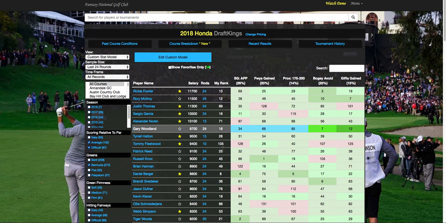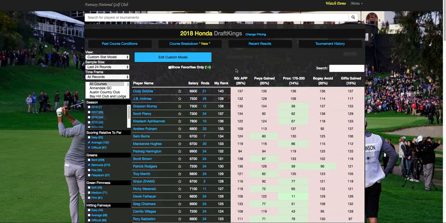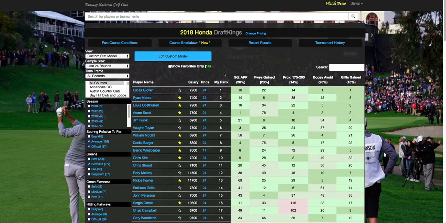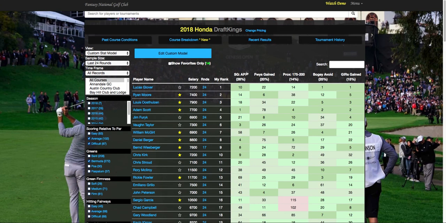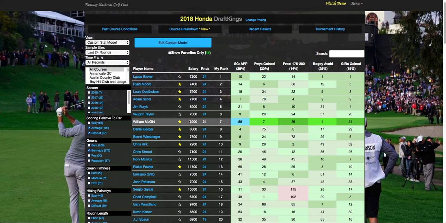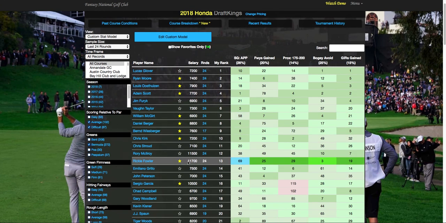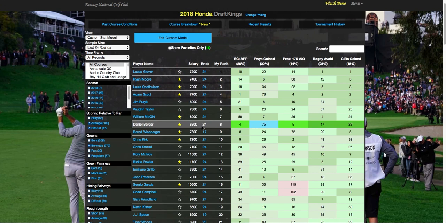So here we are again, right? Let's get my new rank here. Change things a little bit, and let's see how it changed. Not too much at the top, right, because we didn't vary too much. William McGirt moved down a little bit. Bernd Wiesberger moved down a little bit. Ricky's up a little bit now. So it's really cool to see.